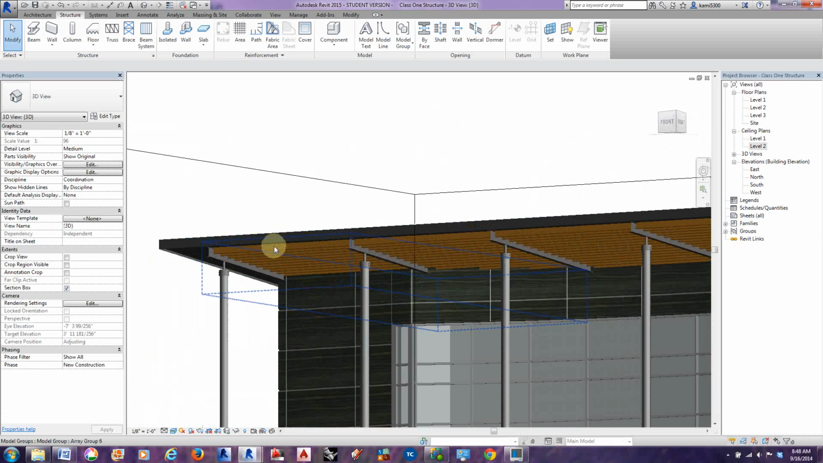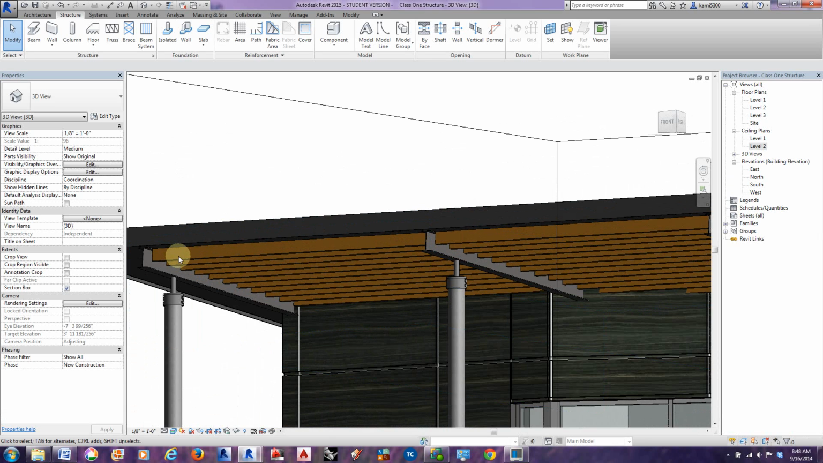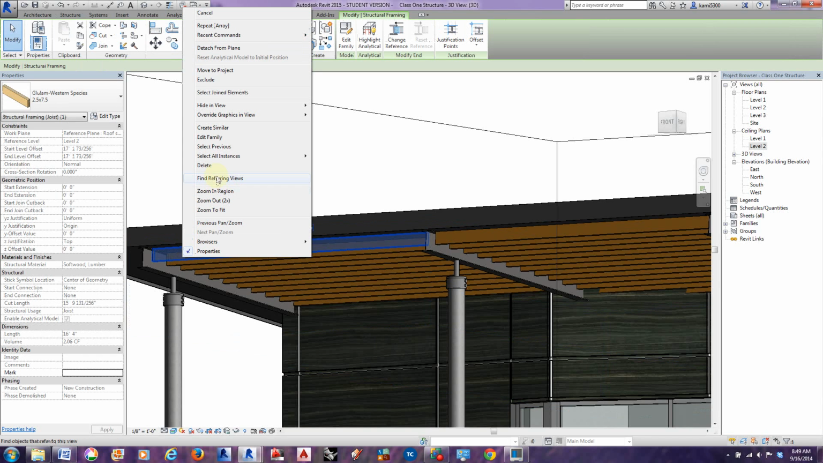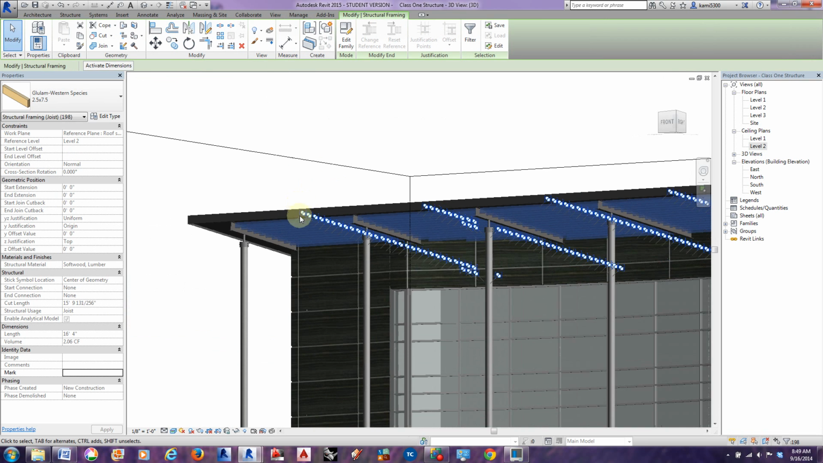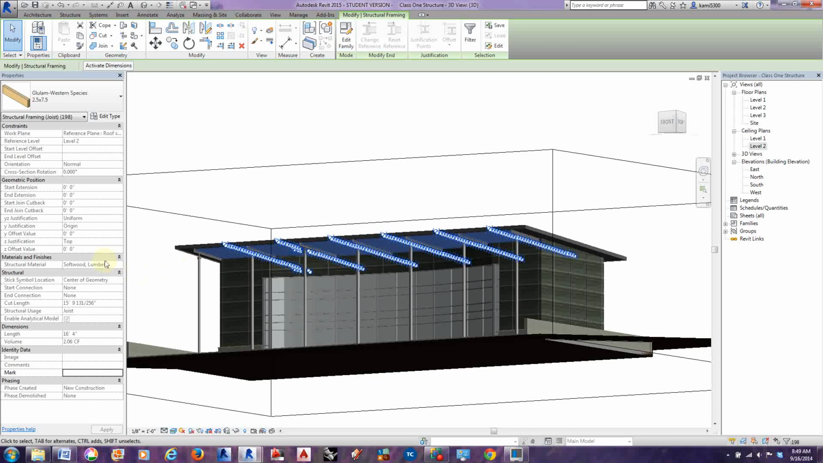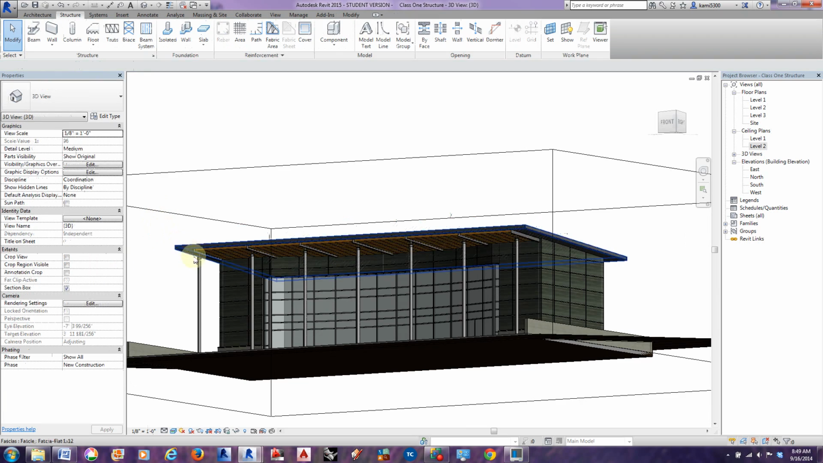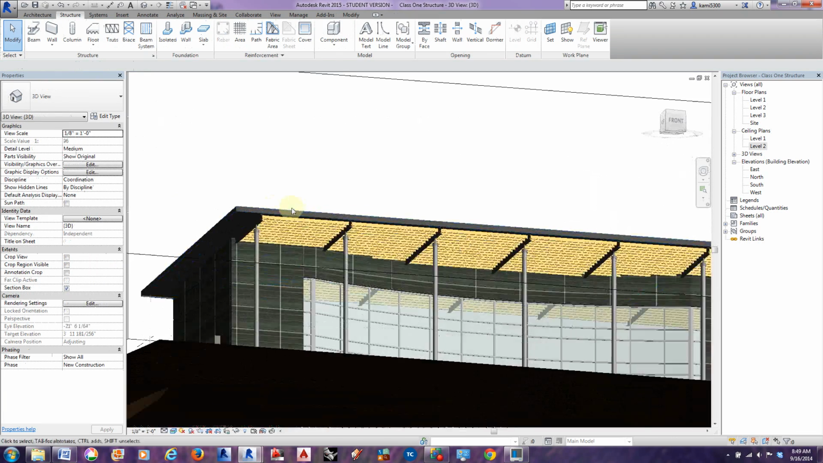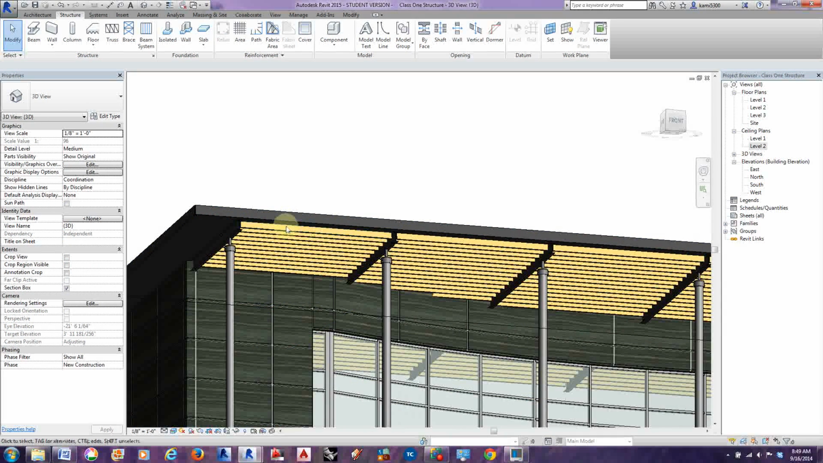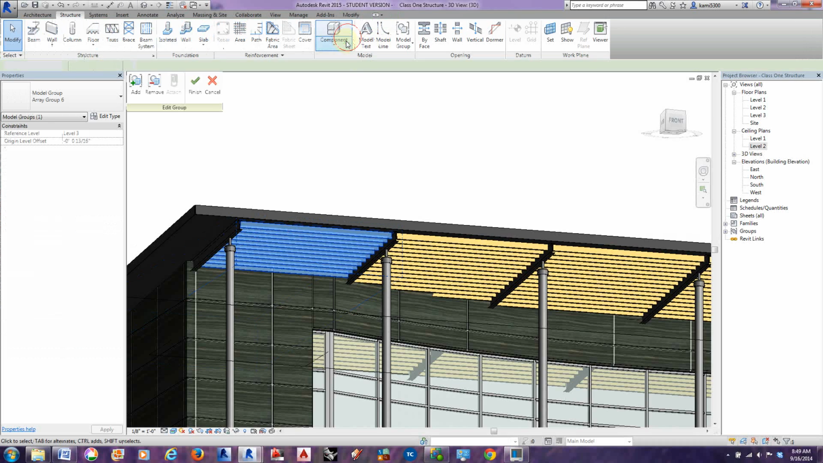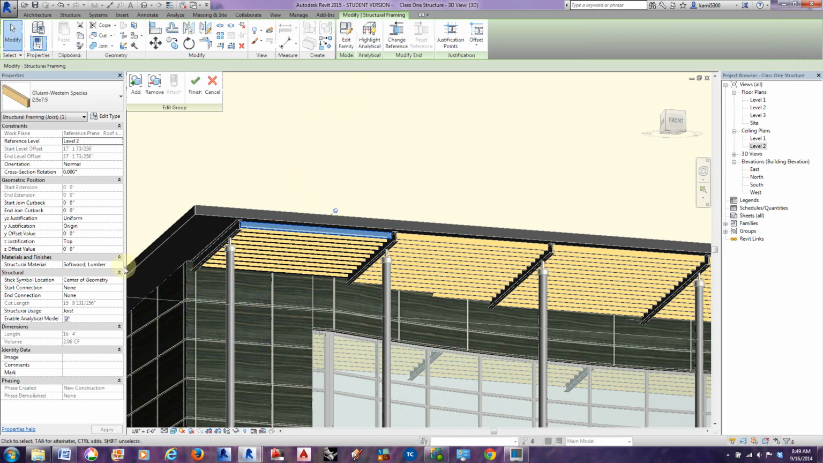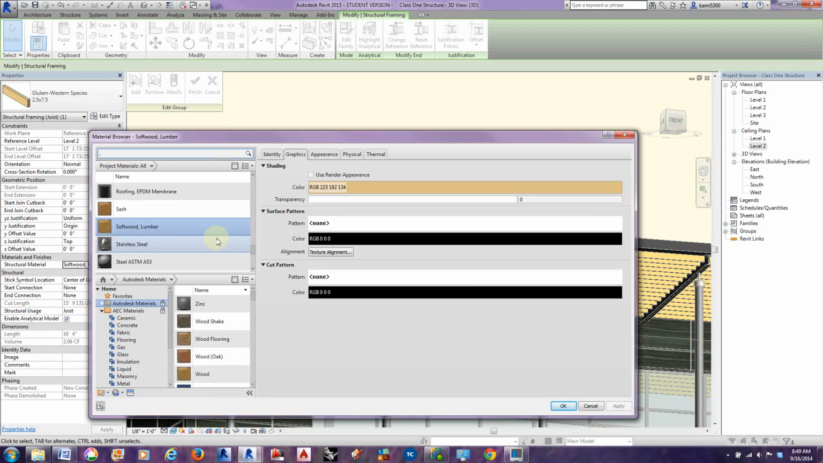The one last thing that we'd want to do is go ahead and select all these instances in the entire project. Really? This is killing me right now. Oh, we have to edit the group. That would make some sense. And we can change our structural material. It doesn't look very realistic.